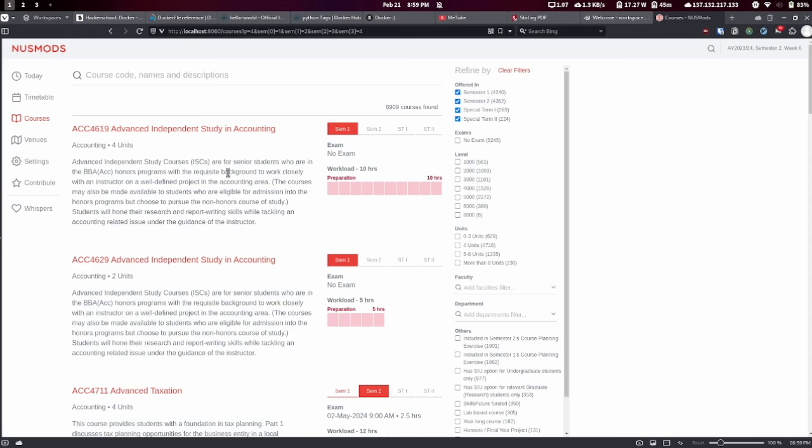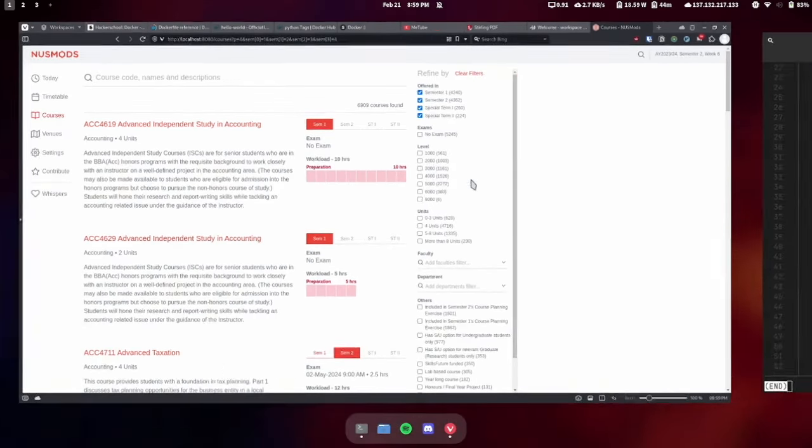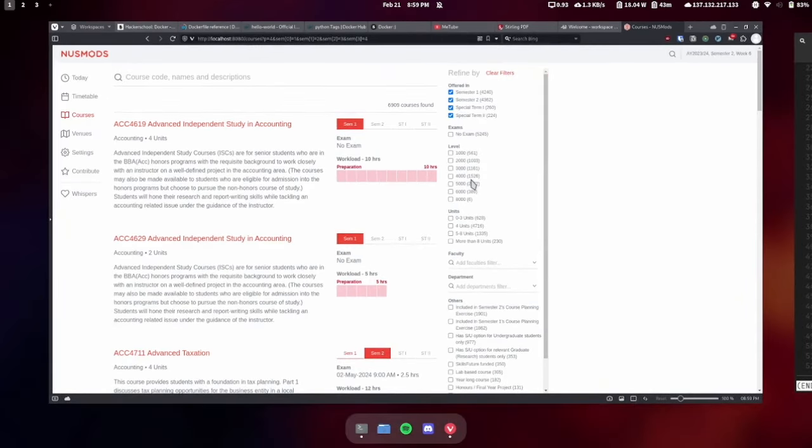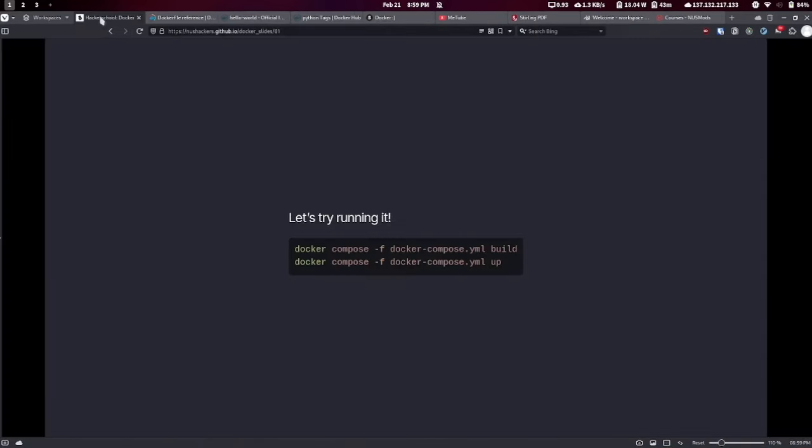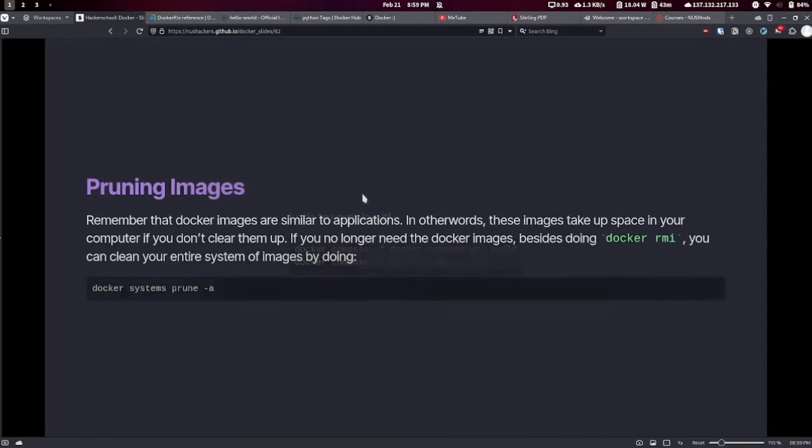Let's say you're a developer for NUS Mods, you never have to know anything about dependencies, anything about the build process. You just need to run the Dockerfile, run the Docker Compose file. You have NUS Mods here, so you can start modifying the web page as you develop. So that's the idea behind Docker Compose. It's a bit of a rush because I wanted to end on time.